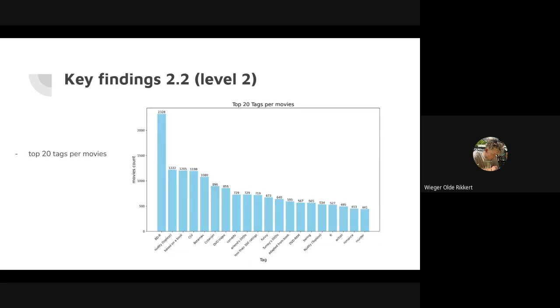Then I want to give you the word. Go, Jack. Okay, so now this part is just general knowledge of the top 20 tags per movie, and we can see that BDR was the highest and the most common tag for all of the movies. It has about 2,300, which is about 1% of all of the movies.